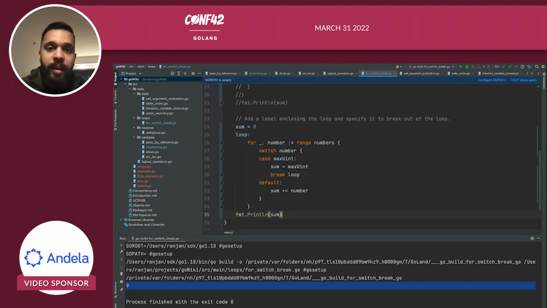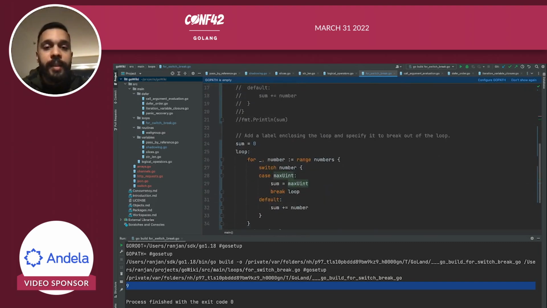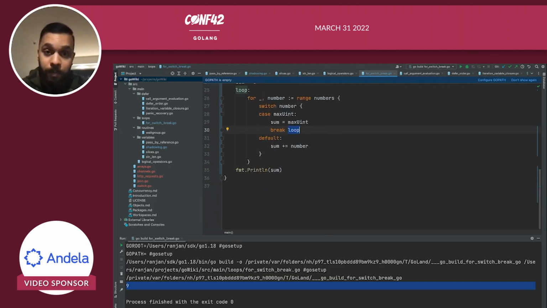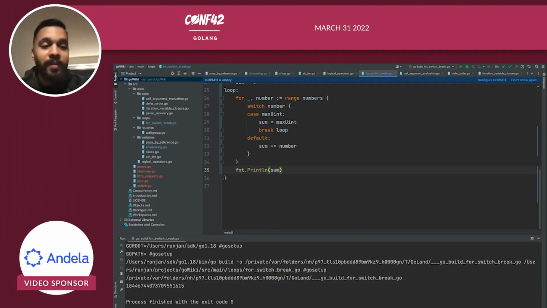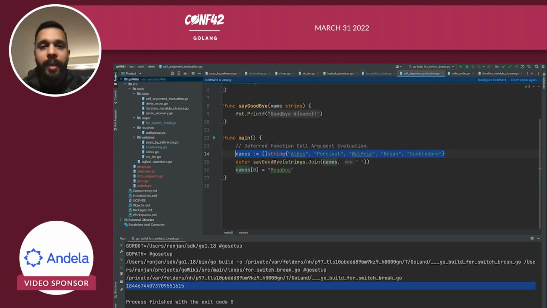Now if I run it, when it iterates through this list or this array, it hits a maximum unsigned integer value. In that scenario, it sets the sum to that and it just breaks the loop, which should exit the loop. And then the sum should be the maximum unsigned integer value with a lot of digits. Right. So keep that in mind whenever you deal with nested loops or even switch scenarios, consider using labels to break out. Okay, next one.